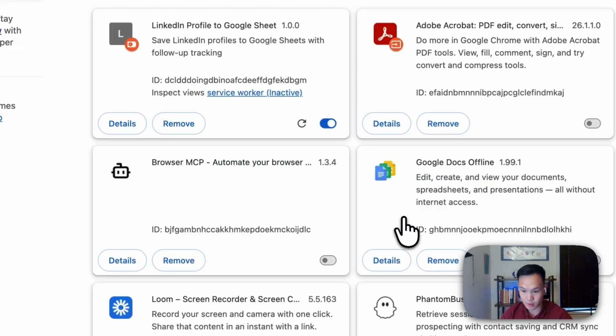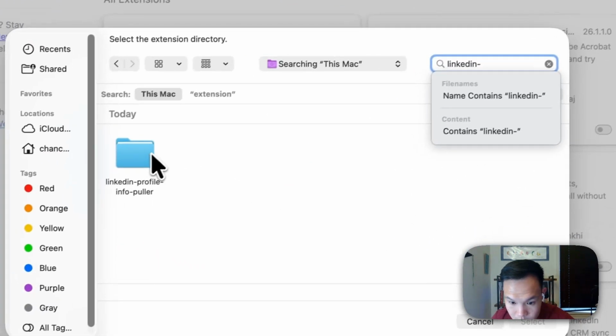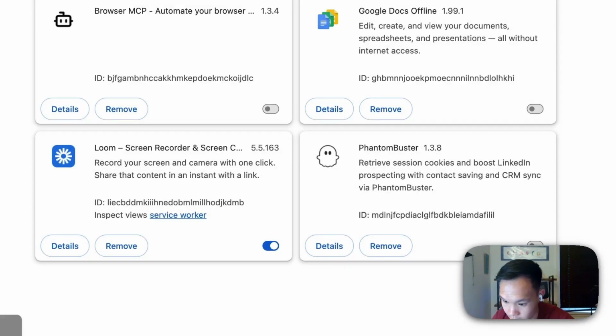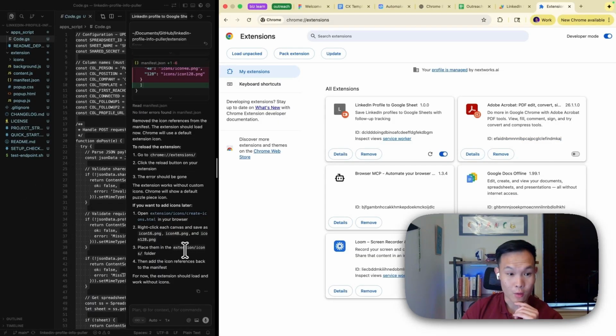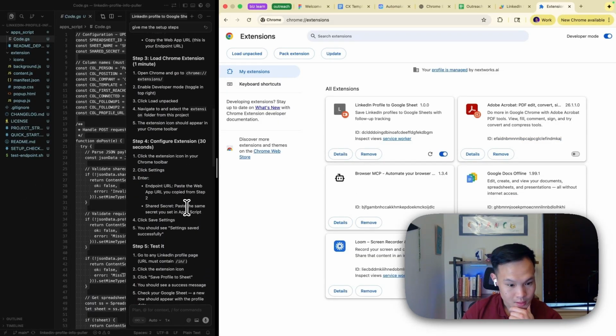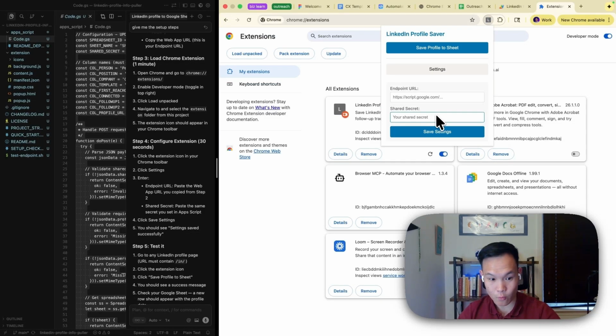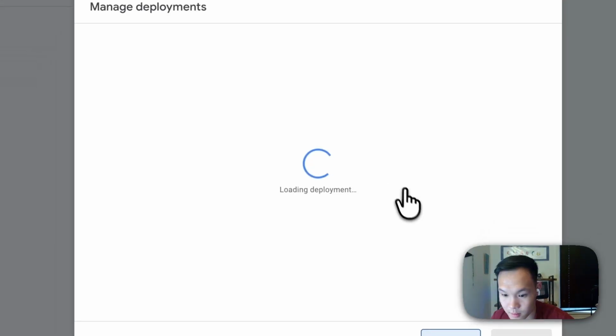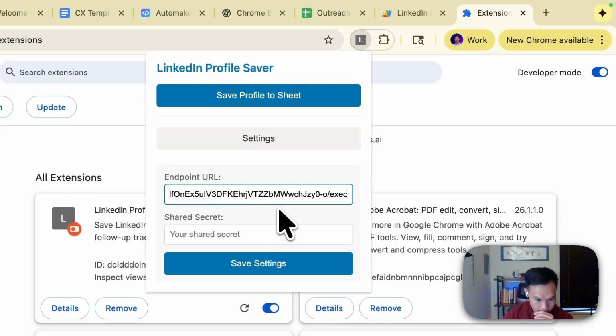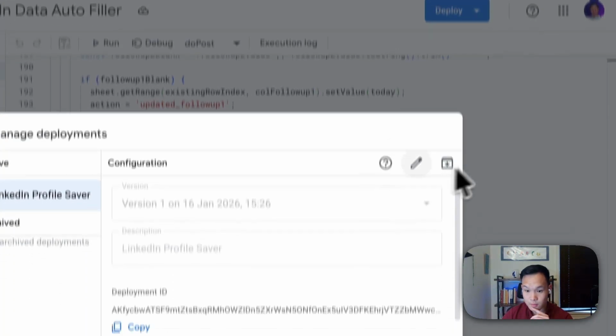Okay, we're going to retry now. Load unpacked. Can we go to the previous directory? No? Profile. Extension. Select. Okay. Wow. This is nuts. Extension, endpoint URL. Okay, let's do it. Paste the web app URL you copied from step 2. Deployment, copy. And the shared secret from the app script.